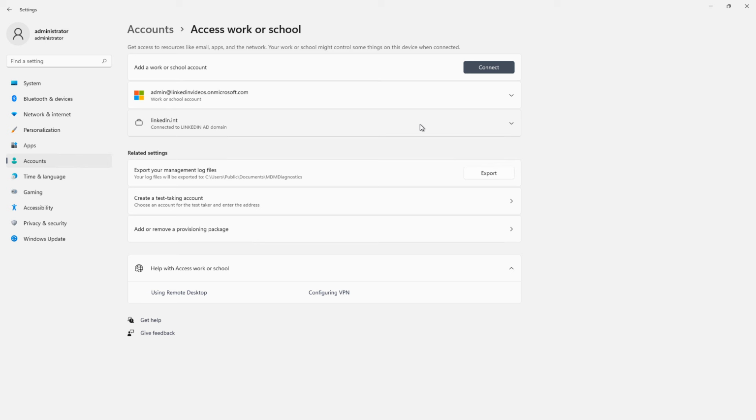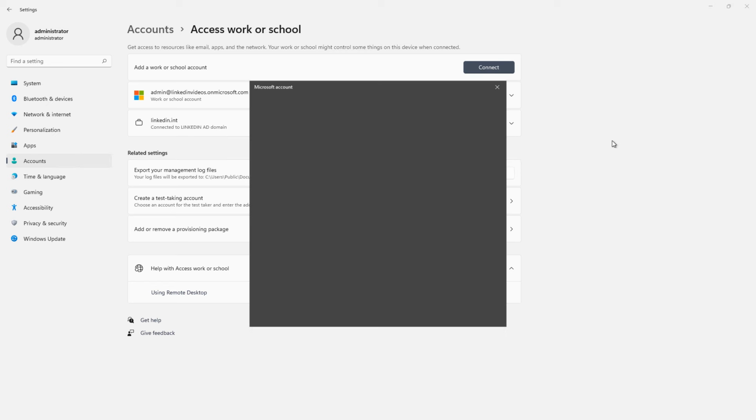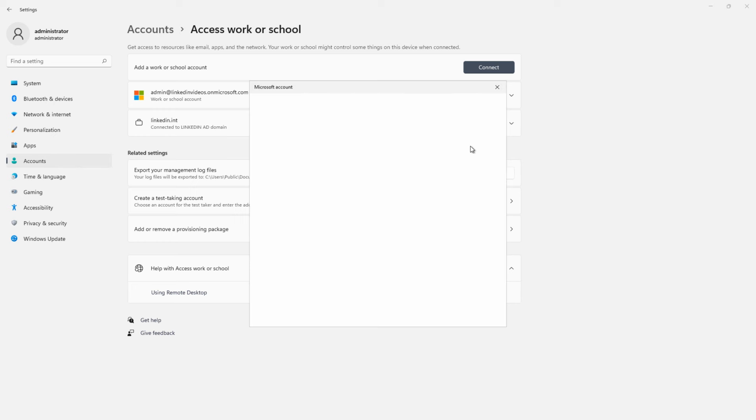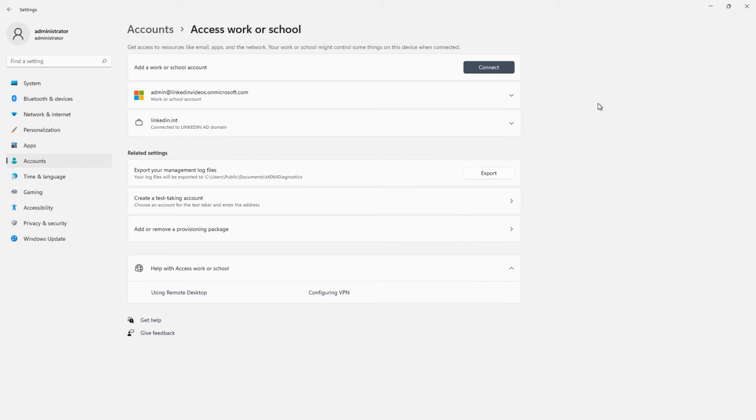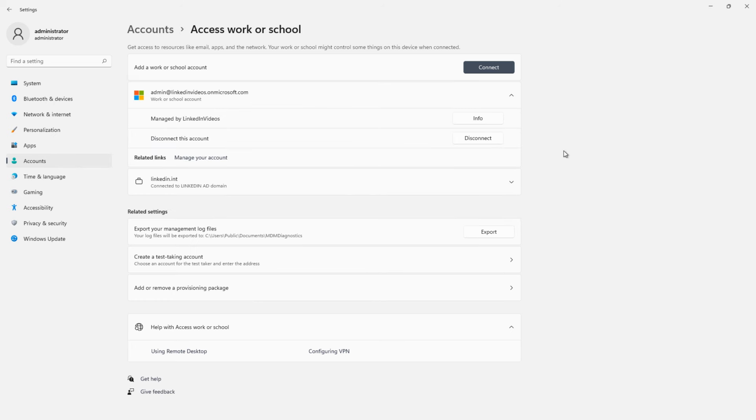So you can be a member of your on-premises domain as well as an Entra ID tenant at the same time. And you do that simply by clicking on Connect, and then it prompts you for your username and password, and then your computer is registered. Now, I've already gone ahead and done this just because the registration does take some time to take effect. But once it's done, you can see that it is now registered.